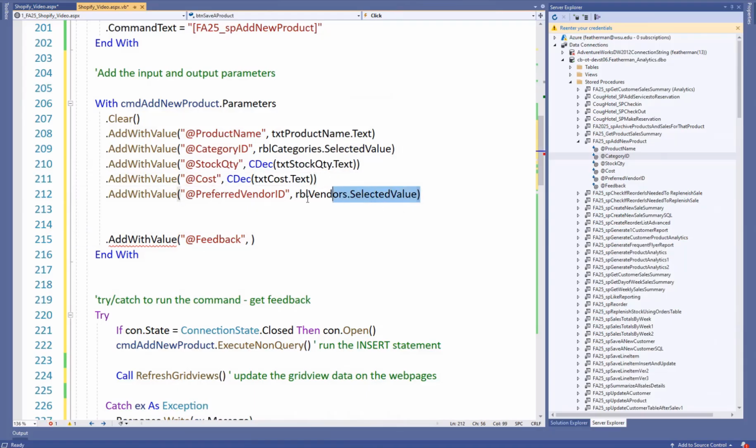Alright, so we're going to get a value out of the radio button lists. We're going to get text out of the 2 text boxes, but we have to convert them to a number because these are numeric data types. We don't have to do anything to the text box. We don't have to convert it to a number. It's a word.